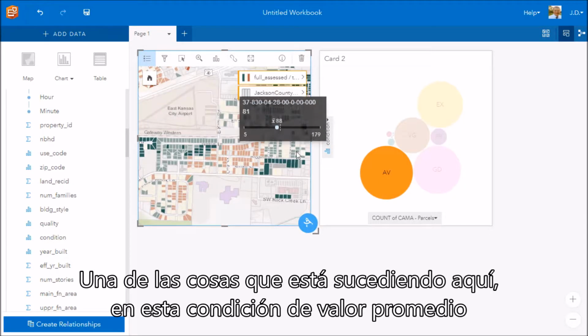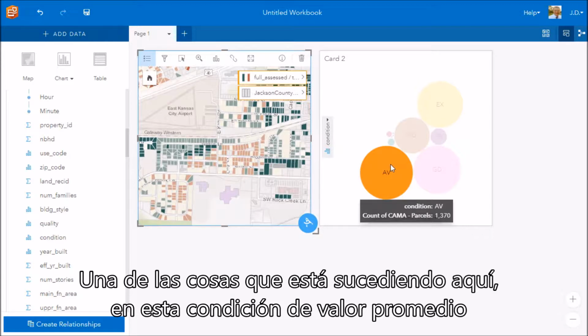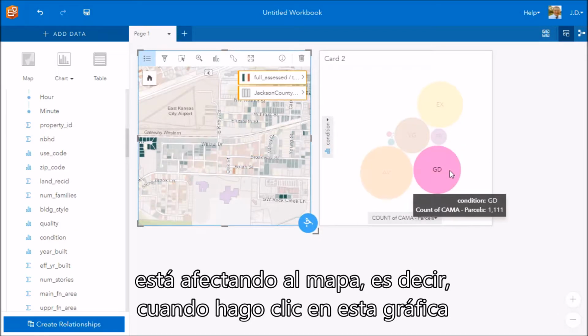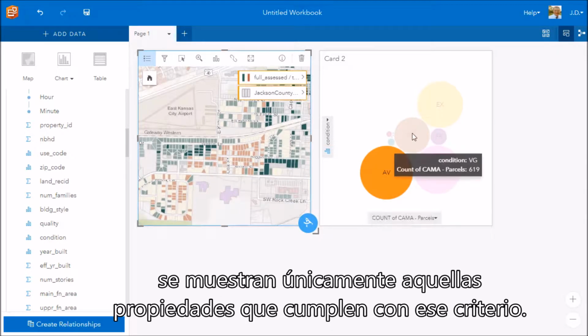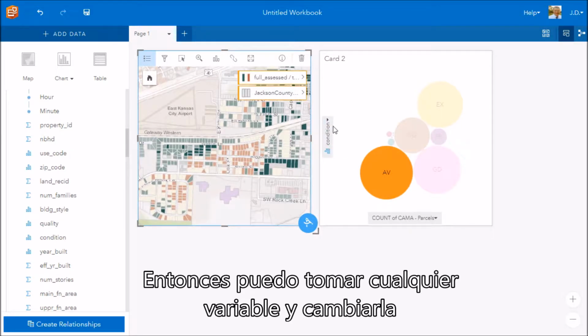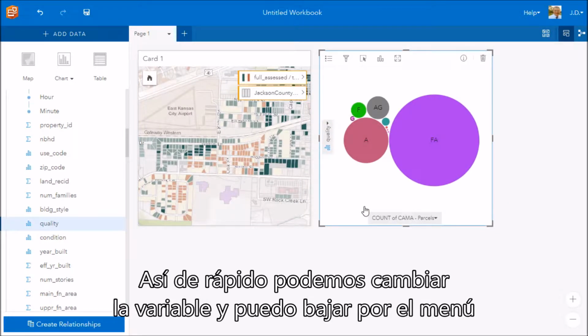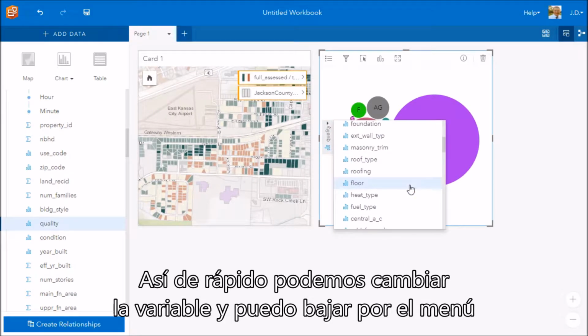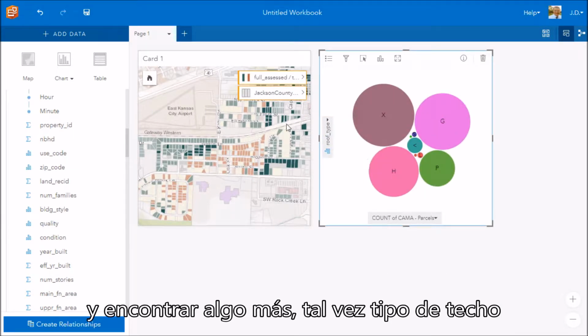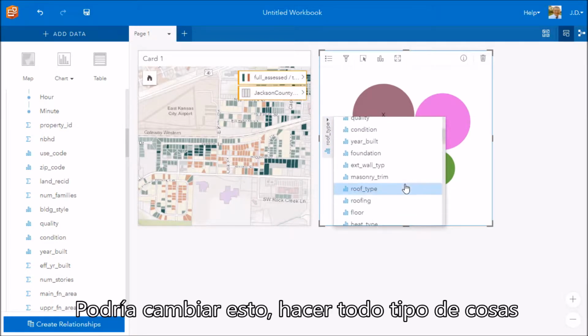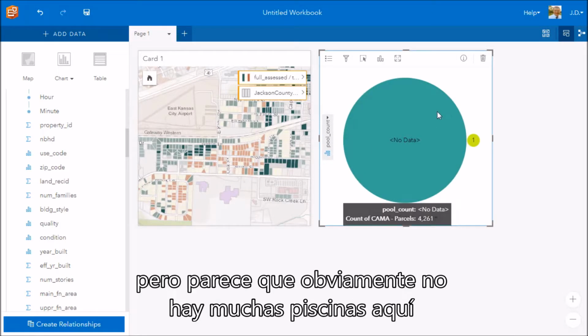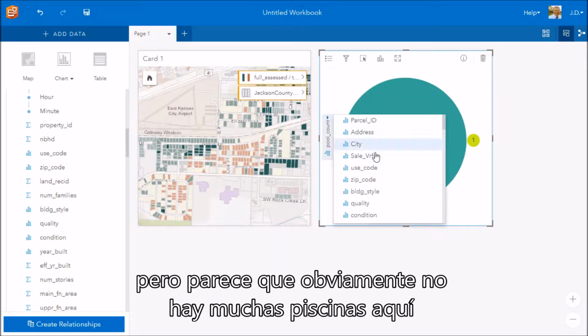One of the things that's actually happening here is this value, average condition, is actually affecting the map. In other words, when I click on this chart, it's showing me only the properties that meet that criteria. So I can take any variable and change this. For example, let's look at quality. That quickly we can change the variable. I might come down and find something else, maybe roof type. I might change this to be all kinds of things, number of pools, for example. It looks like obviously there's not a lot of pools here.